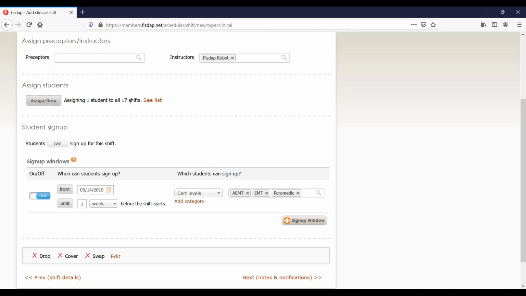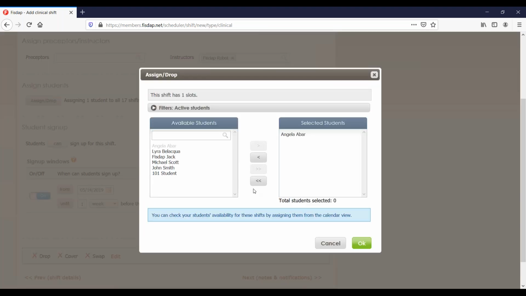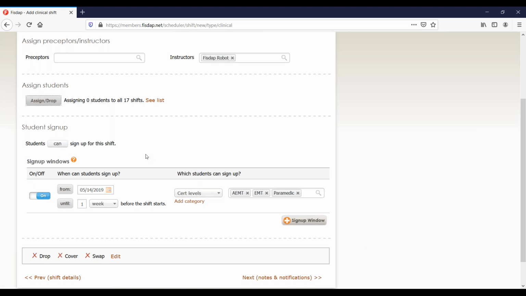So if you're making shifts for an entire year, it's going to add that one student to every one of those shifts. So if you are making a single shift and you want to just add them directly, awesome, go ahead and do that. But if you're making multiple, typically you're not going to want to do that, but there may be a time where you do, and you can do that.